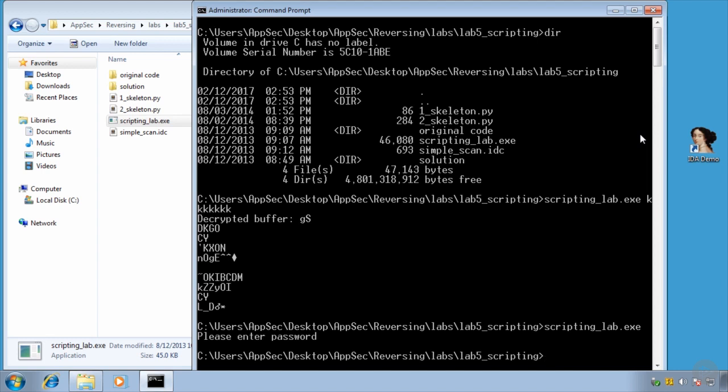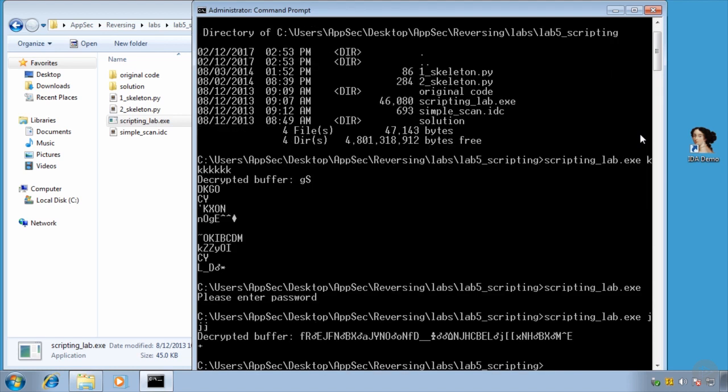And we see that if we don't enter a password, it says, please enter the password. And if we do enter a password, it does some sort of decoding on some internal data and prints that out saying, here's the decrypted buffer. So the first thing we'll need to do is figure out, what's the password or the key to this? And then can we emulate that decryption that happens, or the decoding as it really is, and then write an IDA-Python script to do that.